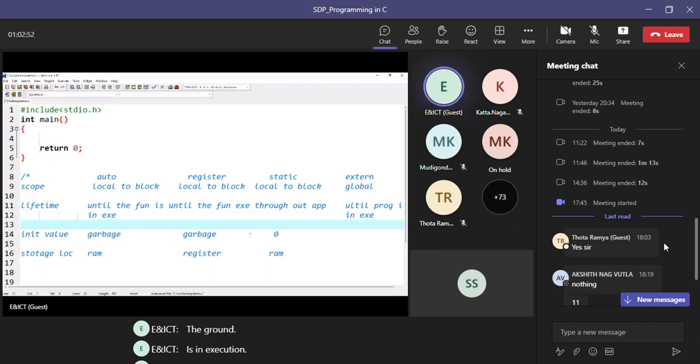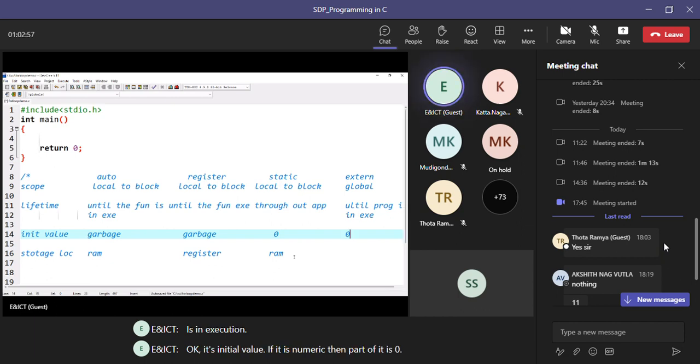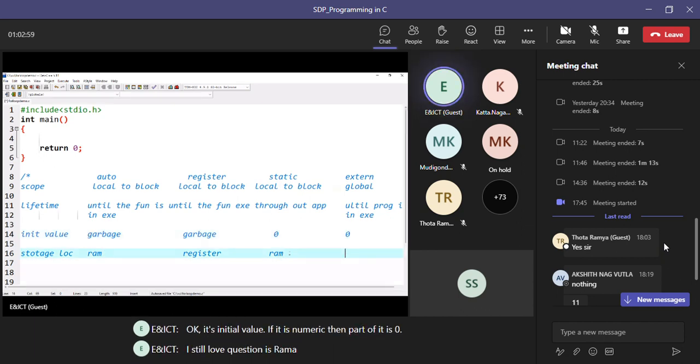Its initial value, if it is numeric, then by default it is 0. Its storage location is RAM again.